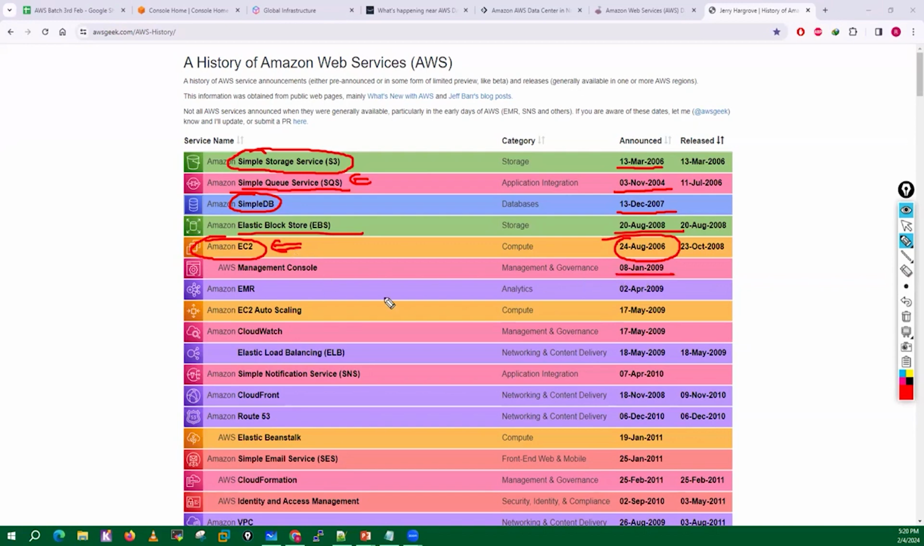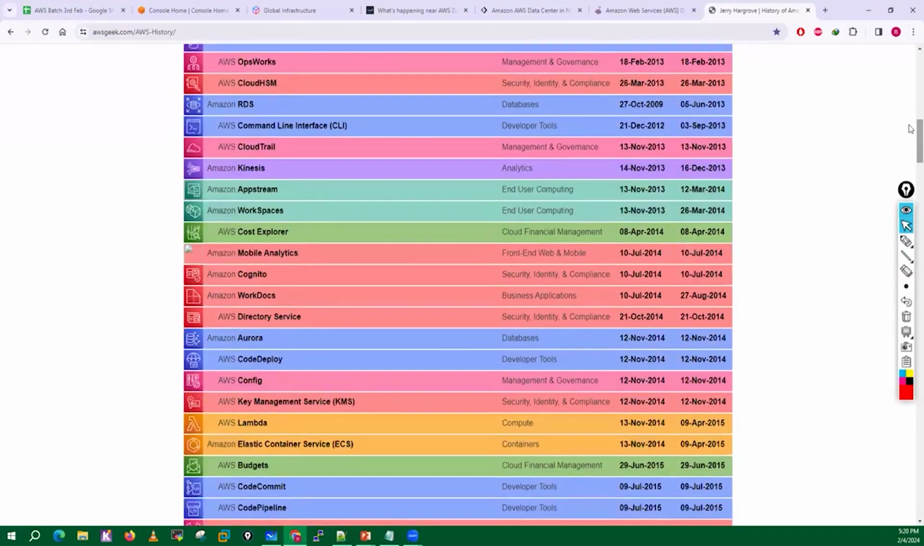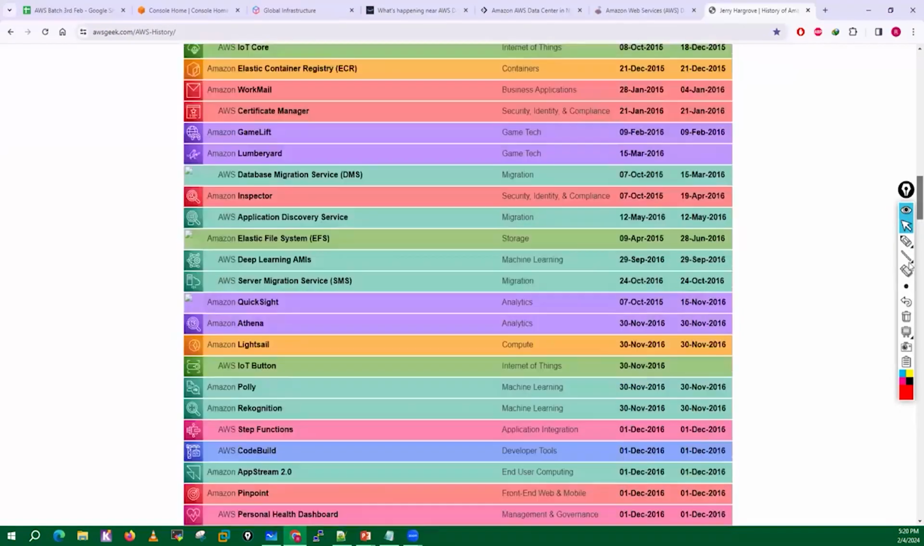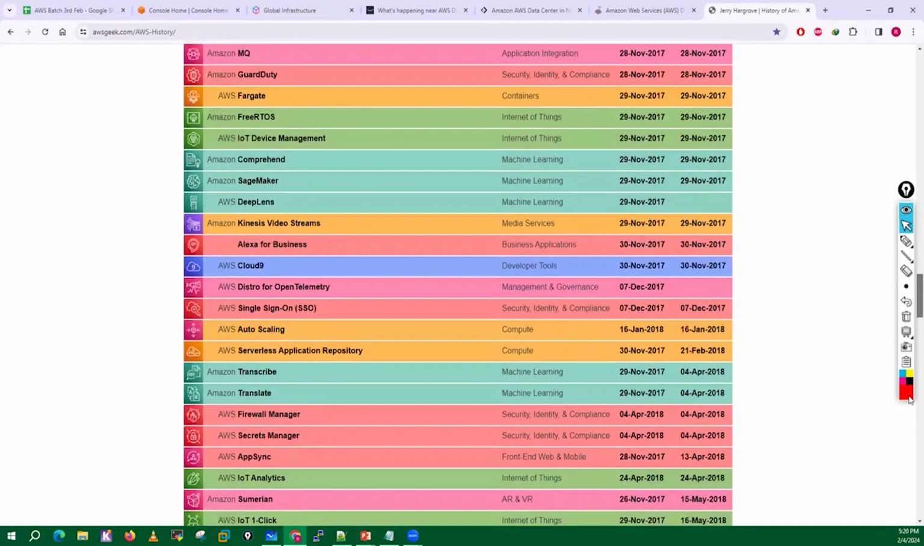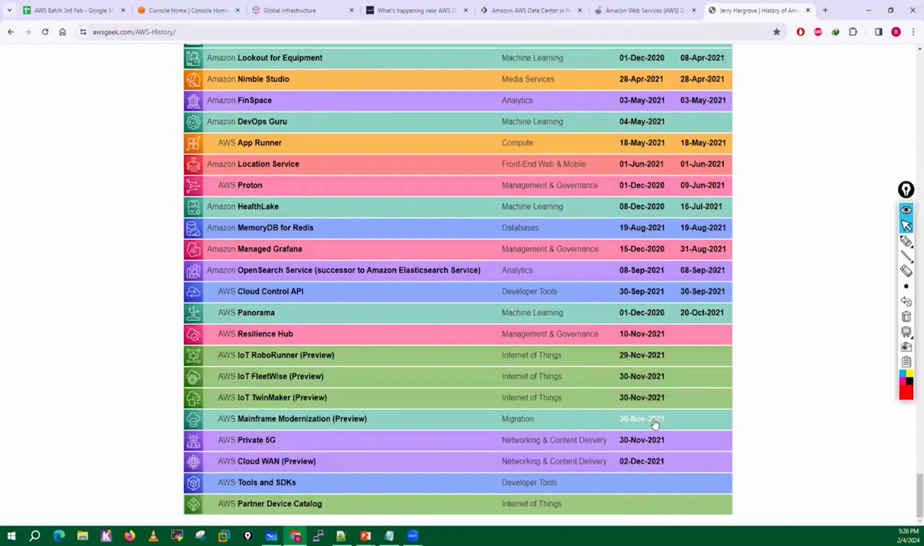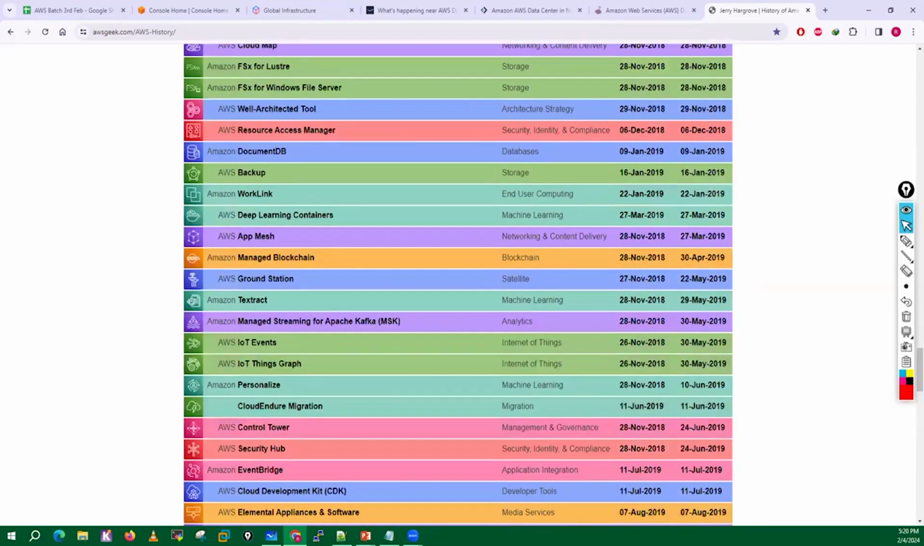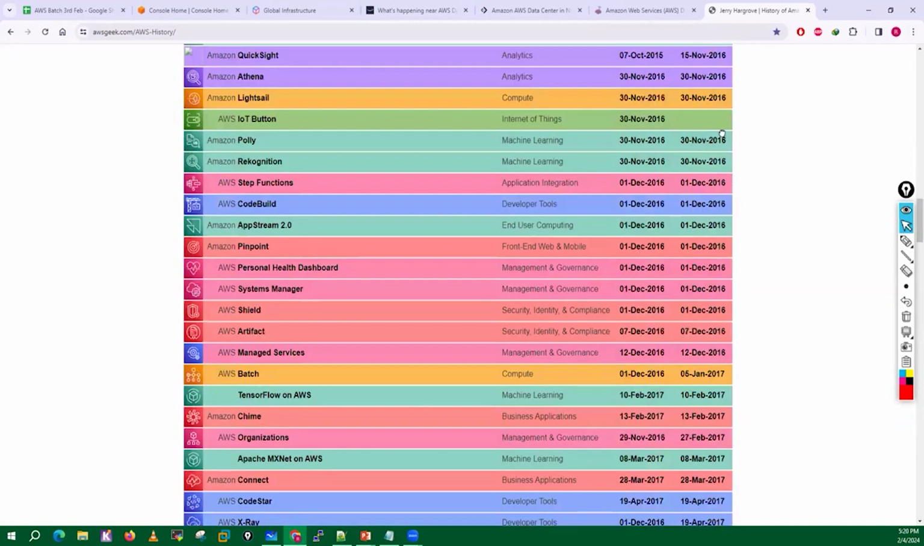Okay. In 2009, they launched the management console. Then they introduced EC2 Auto Scaling in 2009. So they have a long list here. You can check this list for a couple of services, not all of them, and you will get a very good idea about it. Okay. That's how they started their journey. So you will get the details here till 2021.